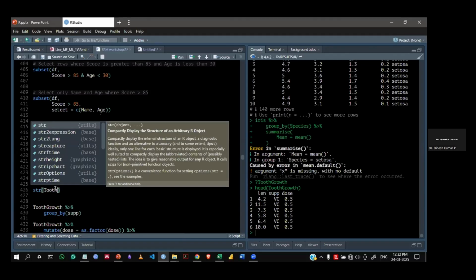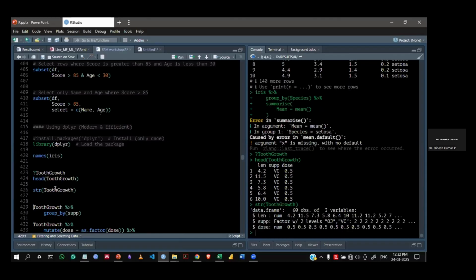Tooth growth. So the first, length, is a number. 60 observations are there. Okay. Second is the supplement. How many supplements? 2 supplements, OJ and VC. 2 supplements are there. What is the concentration of doses?